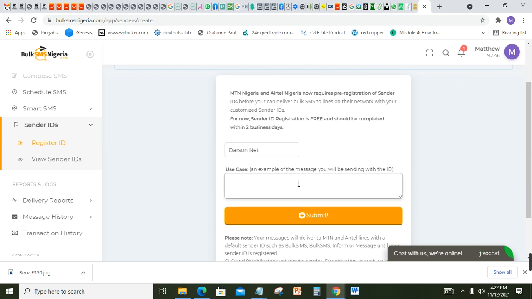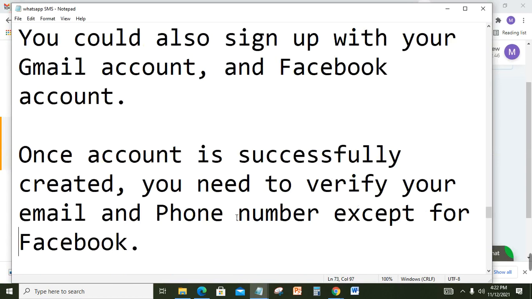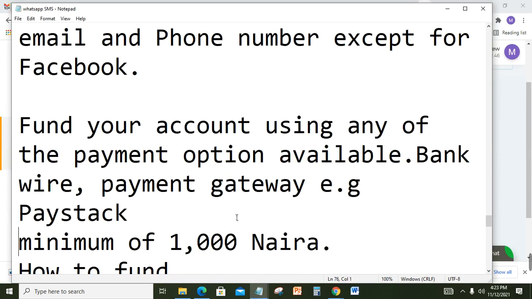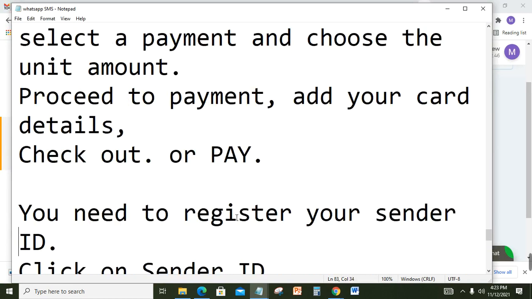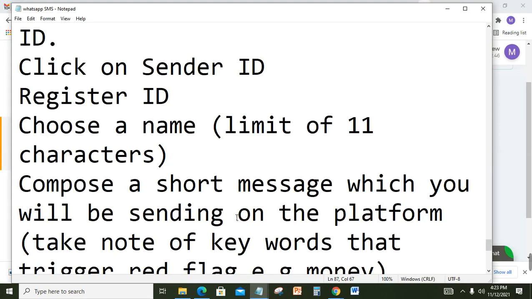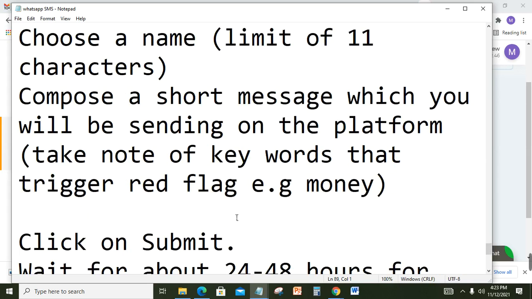So here you must write an example of a message which you want to send to people for approval. You write a sample of the message you want to use for approval. Do not use keywords that could trigger suspicion, or that could actually make your message to be flagged or rejected, in order for them not to reject your ID.